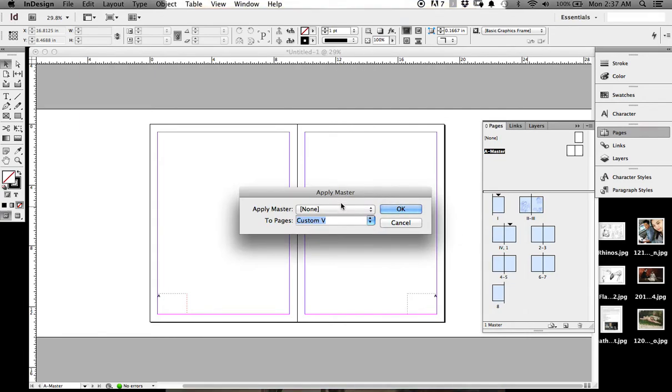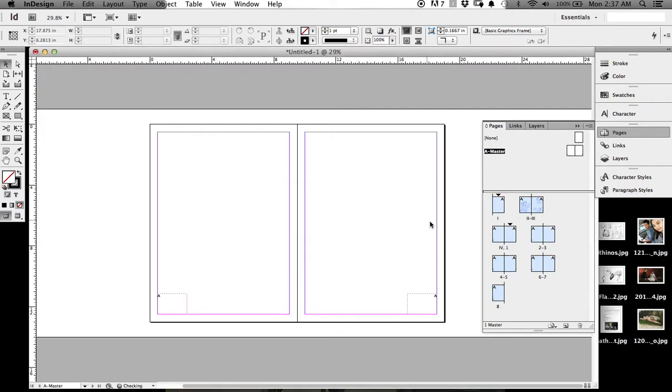So here's the thing. Apply master is going to allow you to pick which master you want to apply. I want to apply A. So A master, and then it's going to say two pages, all pages. I want all pages to be selected, because that's all I have selected. So I'm going to push OK, and boom, it did it.